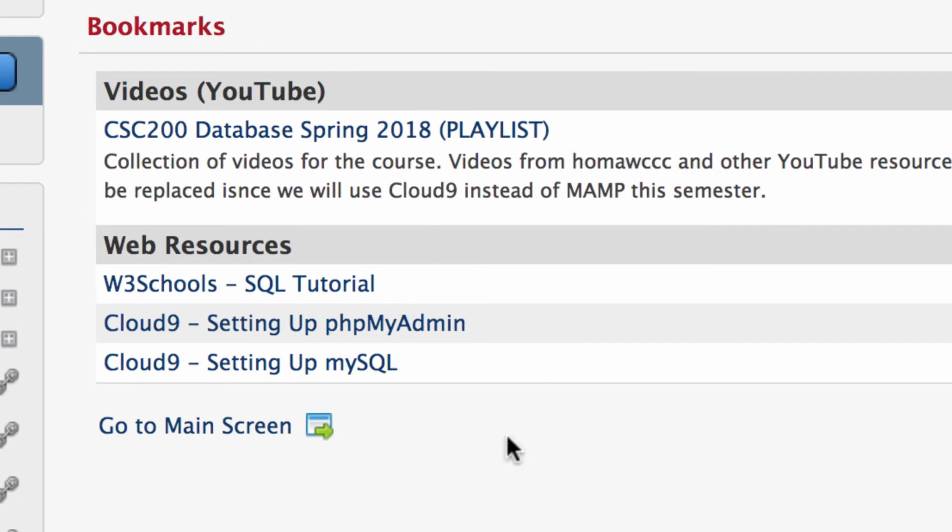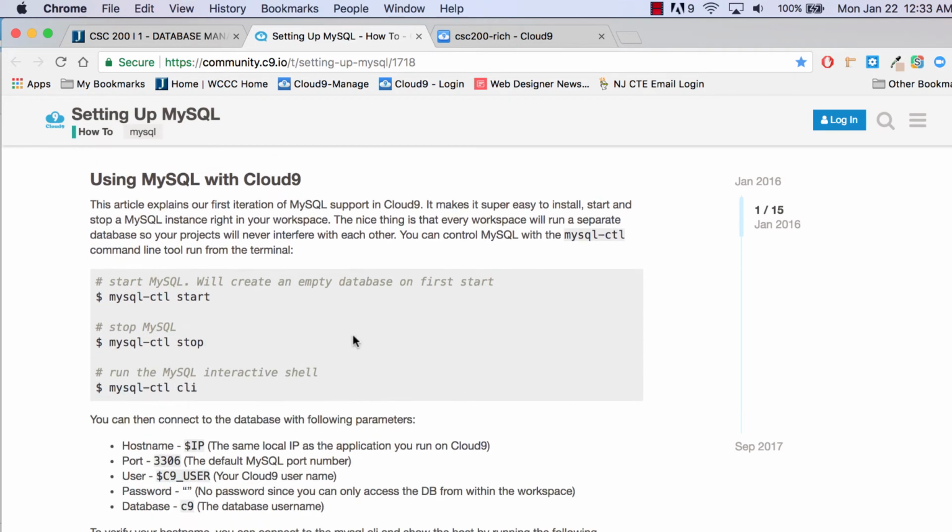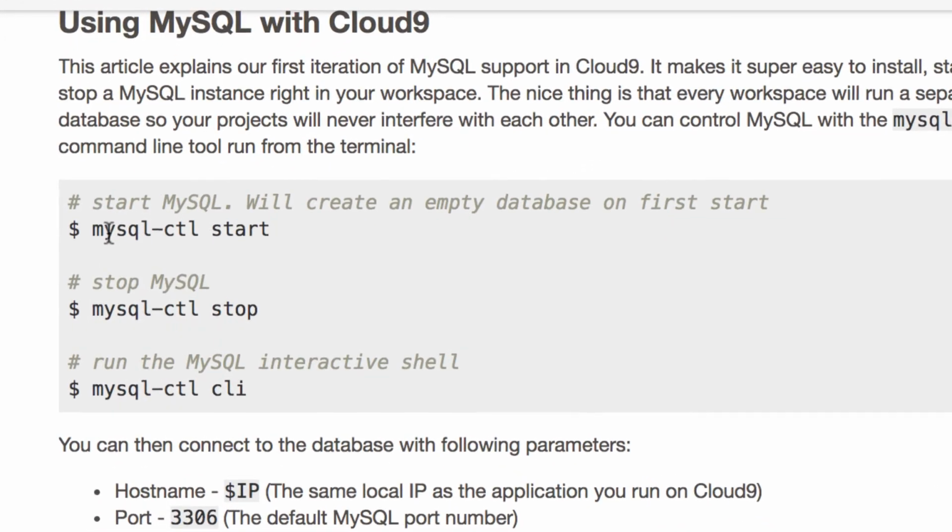And I have some links here. We're going to have lots more links, but I have a couple set up. You're going to use the Setting Up MySQL to start, and you just click on that link. It's real simple. If you scroll down, all you have here is mysql-control start. You could even copy this. You don't need a $ either.